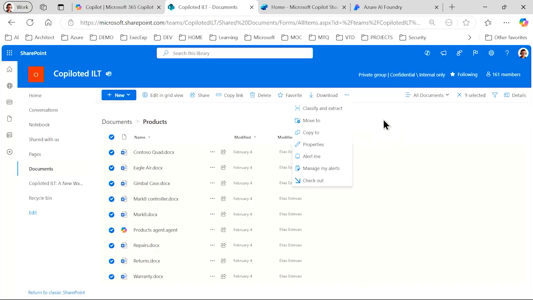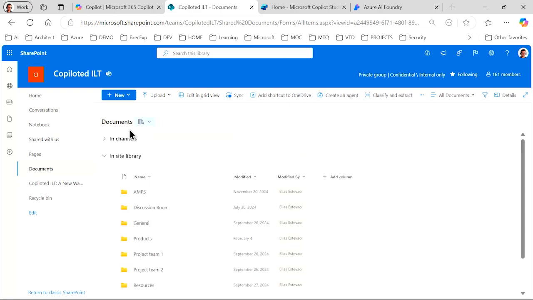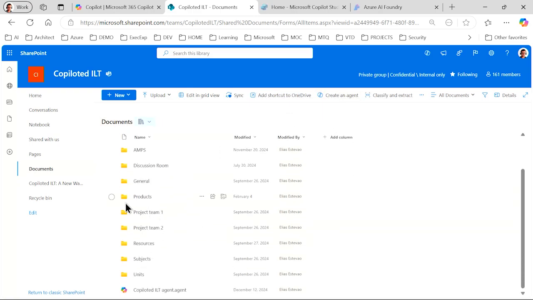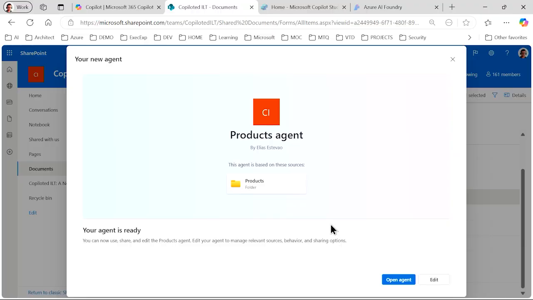I can come to, in this case, SharePoint, and I can say, hey, I like this document directory, and I want to create an agent for it. So I can select my document, or select the product here, and I can say, for this product, I want to be able to add an agent. So up here, you can see from the menu bar, create an agent. That is the simplest way to create an agent. Once I did that, I'm already telling Copilot, hey, this agent is grounded on this data.